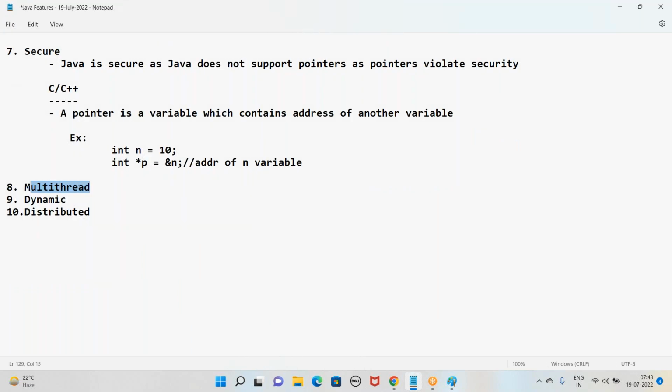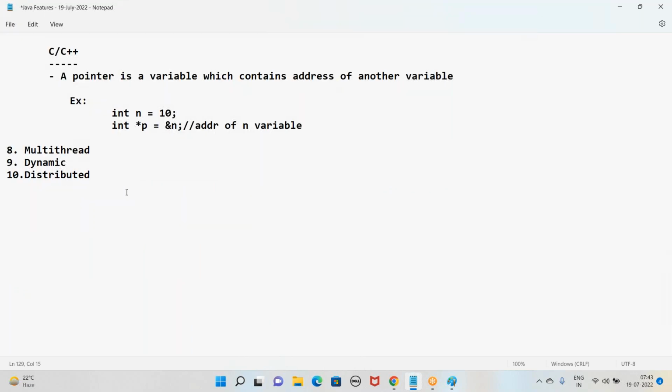Multi-threaded. So can anyone say what is multitasking? What is multitasking? Performing multiple tasks at once. Yeah, performing multiple tasks. Examples?